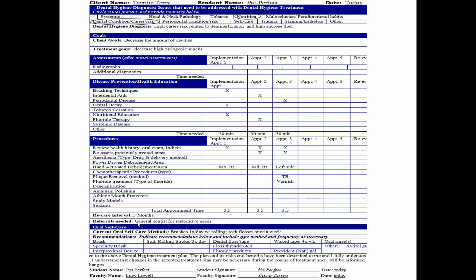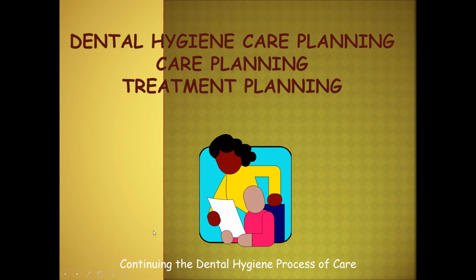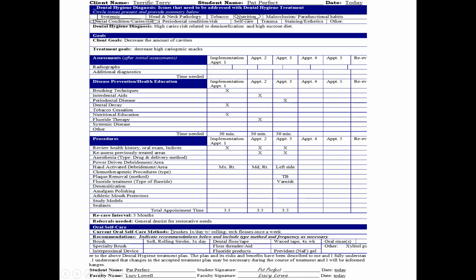And then under current self-care methods right here, this is where I'm clicker happy. This is where I want you to put exactly what the patient does for current self-care. So they brush once a day with a rolling technique, and they floss once a week. And if they use a proxy brush, Sonicare, oral irrigator, all that stuff, if they use Listerine as a mouth rinse, fluoride rinse, all those things should be here. So you want to ask your patients all these questions and record their answers. You don't want me to come over and have to ask all the same questions over again.